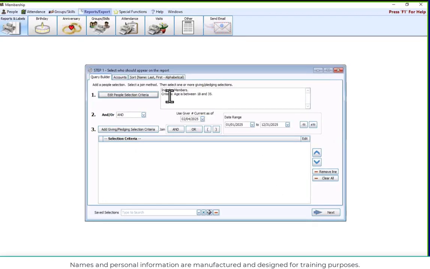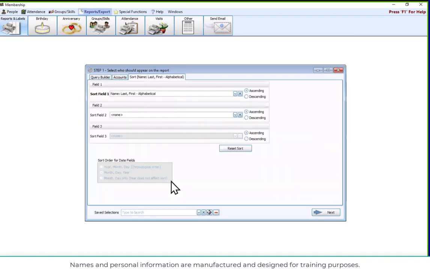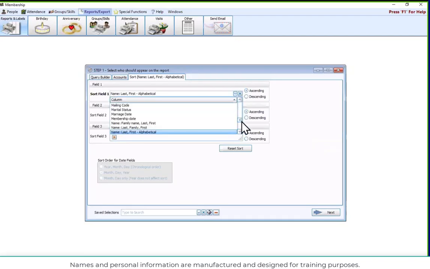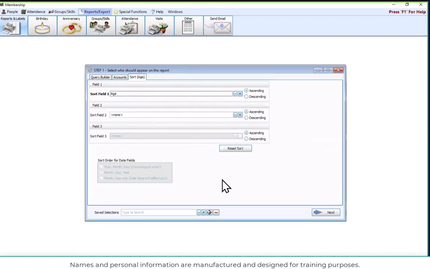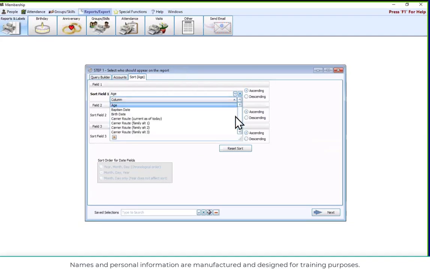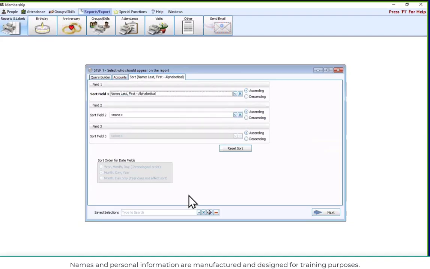My query is going to be up here at the top. I can now go to the Sort tab, and I can set the sort order that I want these people who meet my query to be printed out in. So right now it's going strictly alphabetical. If you wanted it in age order, you could definitely hit the down arrow here and choose age. Okay, I'm going to go back to name though. And then from here, I'm going to click next.